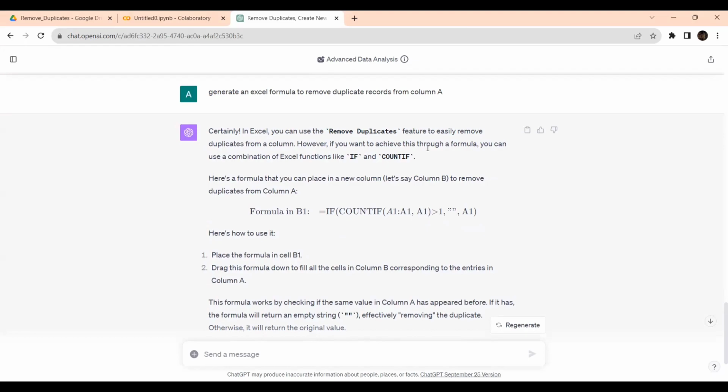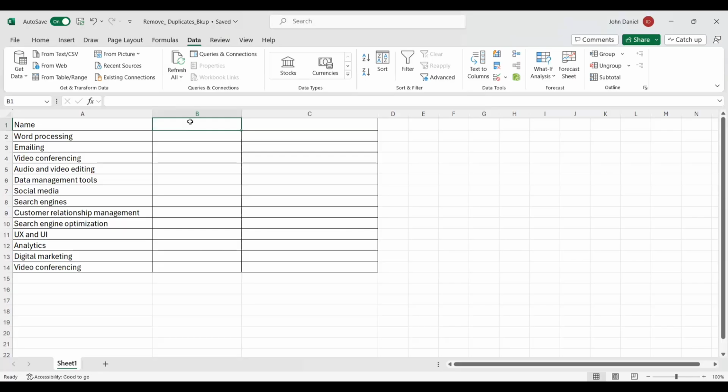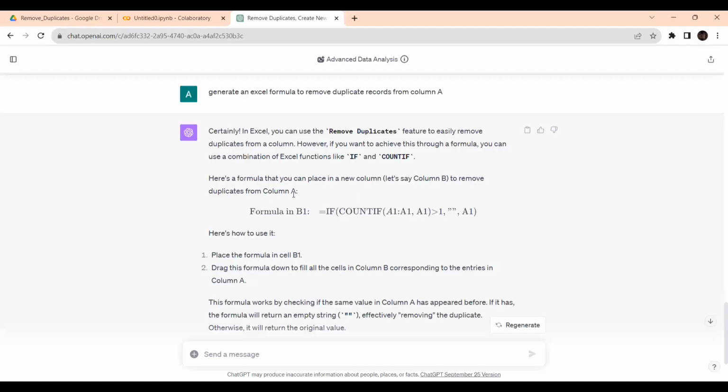If you want to achieve this through a formula, you can use a combination of IF and COUNTIF. Here is a formula that you can place in a new column, for example, column B. So it is telling us to place the formula in the new column to remove the duplicates. It is advising us to use this.